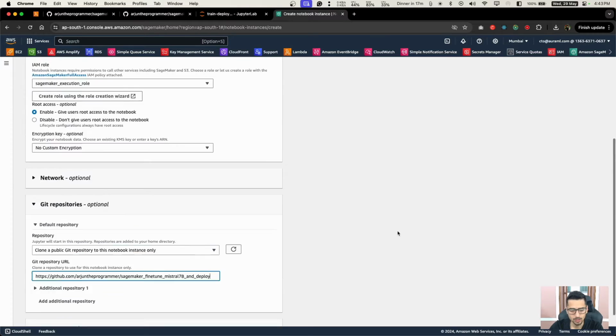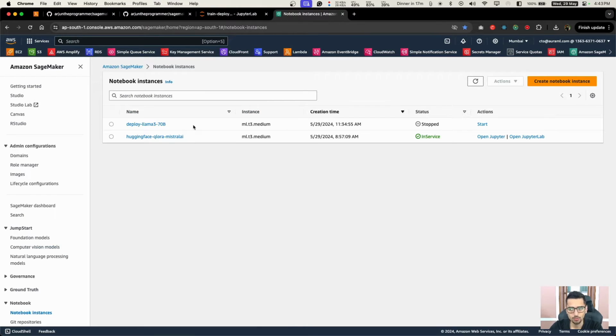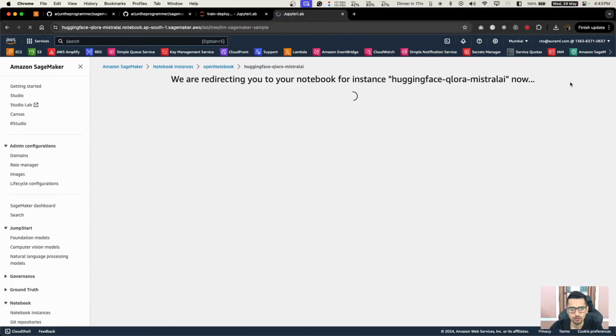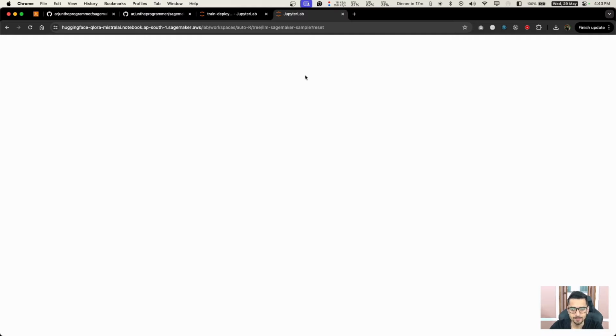Once you click on create notebook instance, you will be able to open JupyterLab on the notebook that you have created. For example, I've already created this notebook in a similar way to what I've explained, and on the right side you can see open Jupyter and open JupyterLab. So we are going to use this open JupyterLab to open the lab.